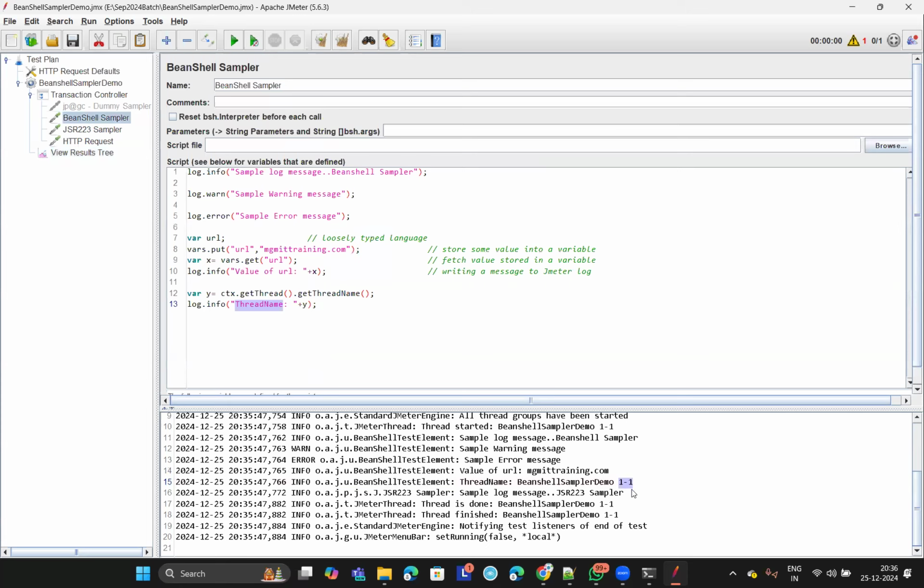The first number represents your script number or thread group number, and then the second number represents the iteration, right? It has printed the thread group name because we used the getThreadName method, and we are printing the value of that variable y. So this is how we use ctx. I'll give you one more example on this. We'll use this ctx variable in some other scenario as well.